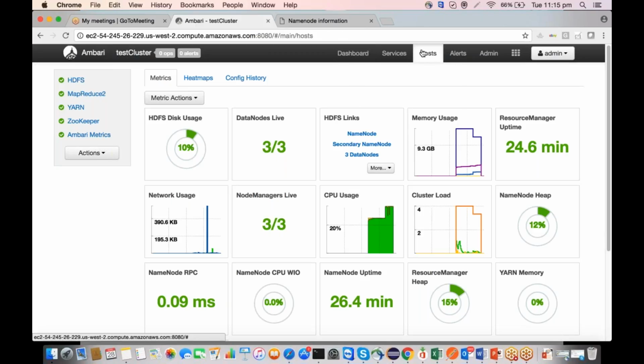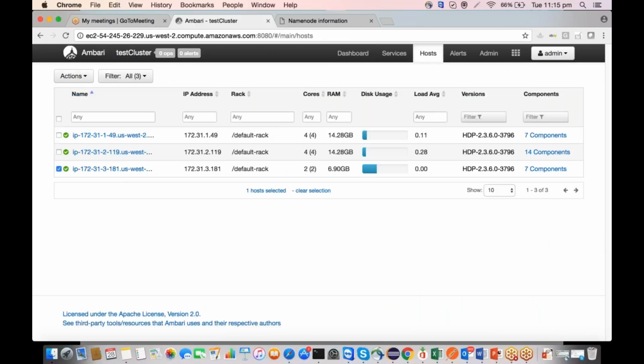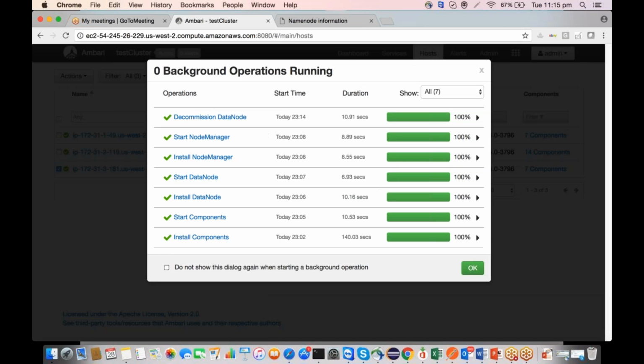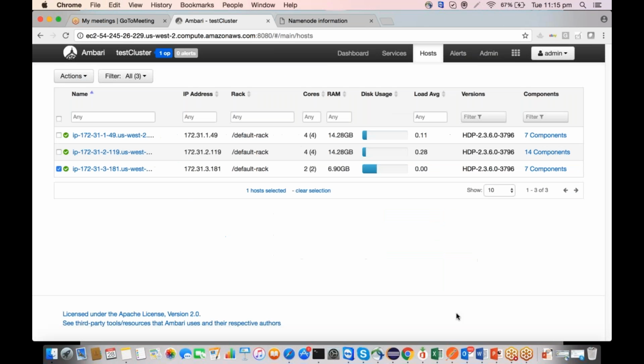Okay. Similarly, I go to my other machine. I again select that machine. Go to actions, selected hosts, node manager, and I say decommission. So that's how you can decommission your node managers as well as data node. Once decommissioned, I can remove this host from my cluster altogether. So what we have seen: first we started with adding a machine. Then once the machine is added, we commissioned our data node and node manager. That's one part. And then we decommission our data node, we decommission our node manager, and then we delete our host from the cluster.